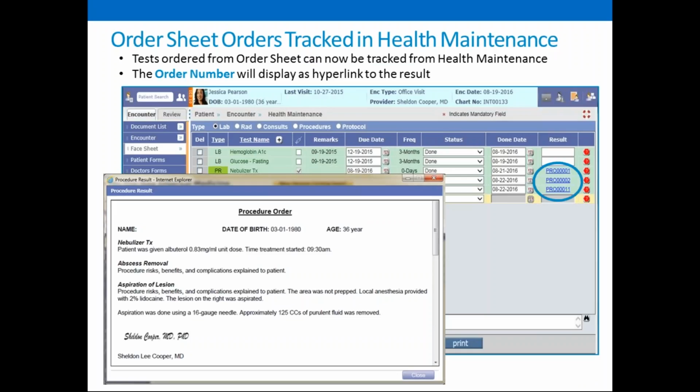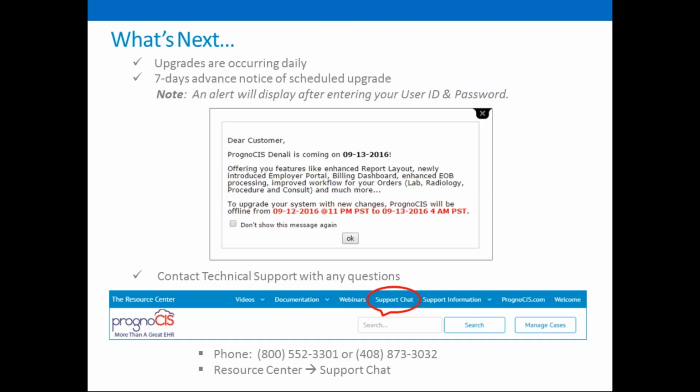And then the last change is with regards to health maintenance. There's also a hyperlink display on the face sheet that opens up the order sheet entry. So that's the extent of the new orders management feature.